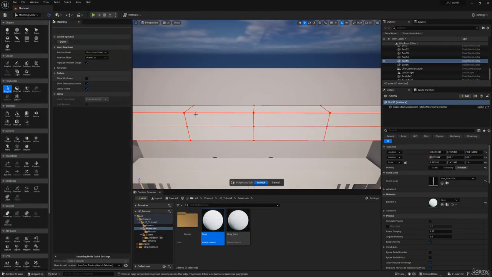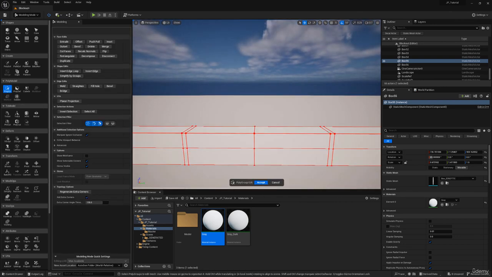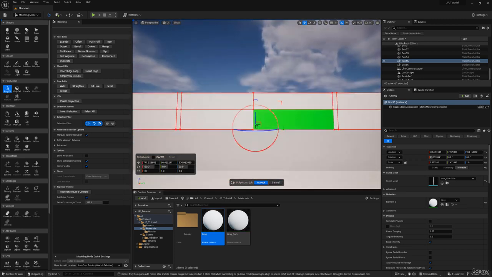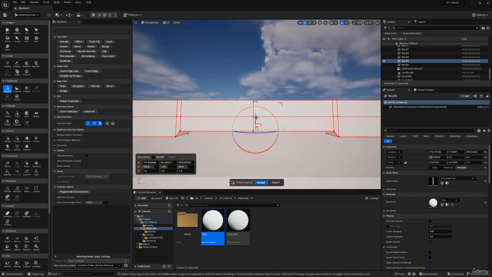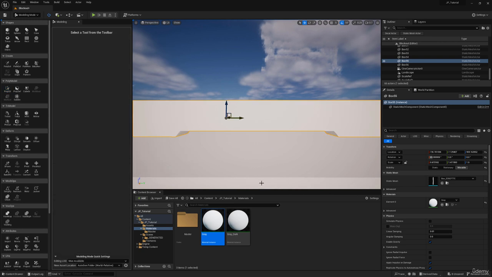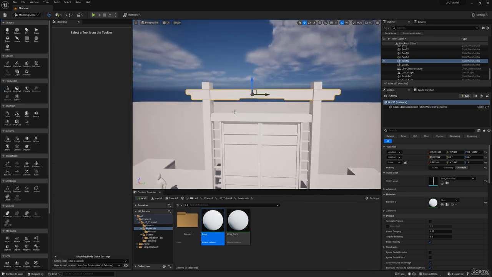So I'm just gonna go ahead and add an insert loop. Add one here. And another one here. Just press accept. And then quickly just grab these two pieces, and then push them in a little bit. And that's just for me to remind myself that there is going to be a detail there.